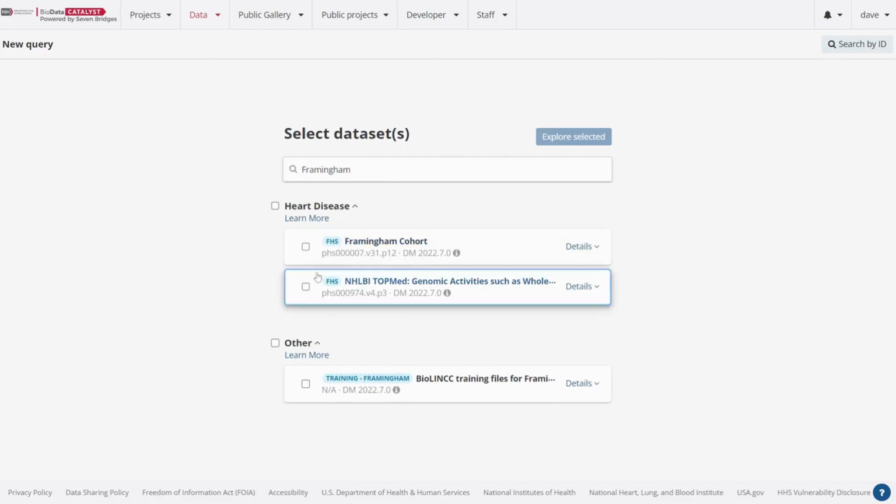So this is important. Based on prior work, I know that these PHS IDs pertain to different things. So the Framingham cohort is the parent study. So in here, still controlled, but you'll find a lot of phenotype information in that level of information. The second one here, titled NHLBI TopMed Genomic Activities, has to do with the NGS data and genotype data. So that's where you want to look. And that follows a similar pattern for other studies. So let's select it and explore one select.